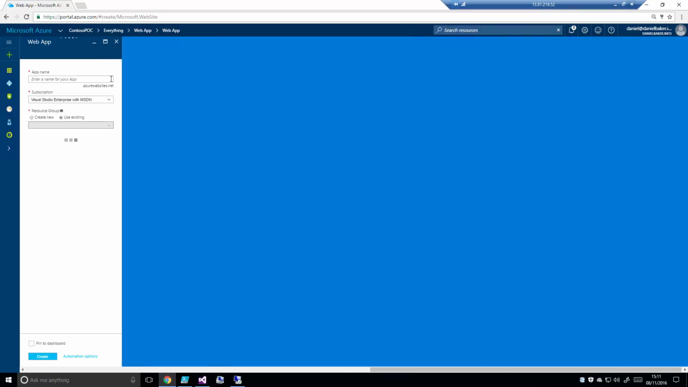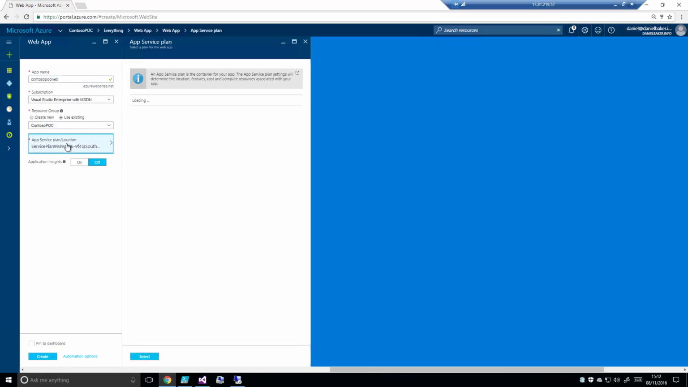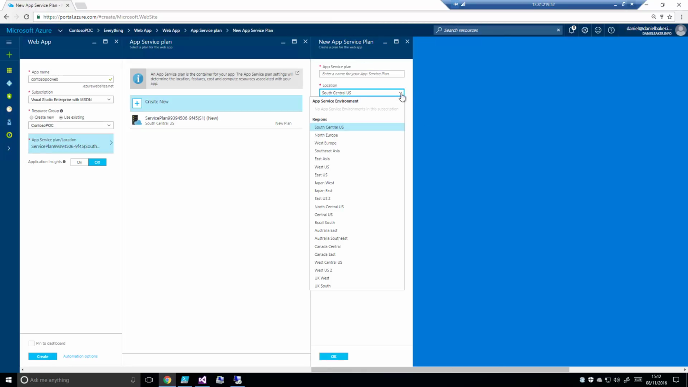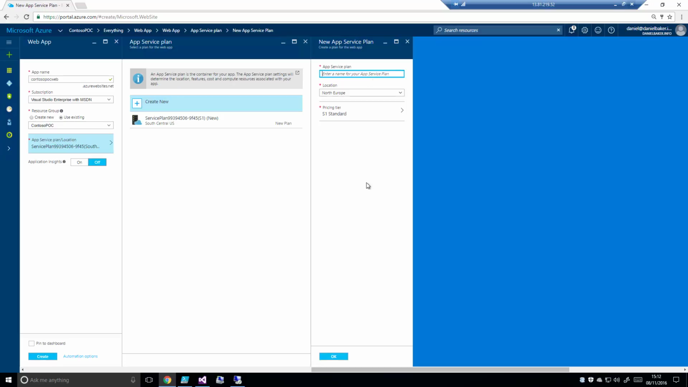Now at this point, it's going to open up a new blade, and it's going to want to know what the app service name is. Again, this needs to be unique within the Azure Websites.net URL. So I'm going to say Contoso POC web. Okay, we can see that that's happy with that. Again, my subscription, I'm going to use my resource group, and I need to go ahead and create a new app service plan. So I want my app service plan to be in North Europe. I'm going to choose this to be the Contoso POC app service plan, and it's happy with that.